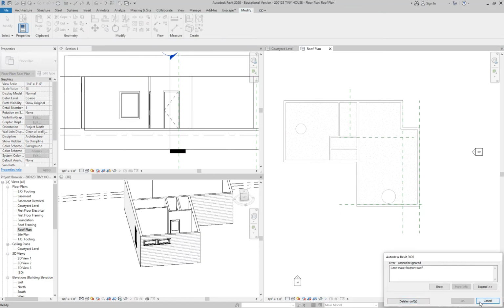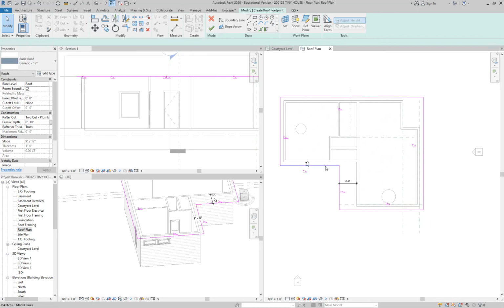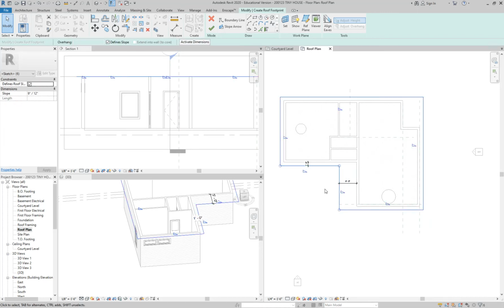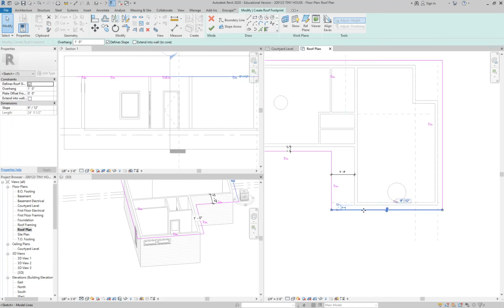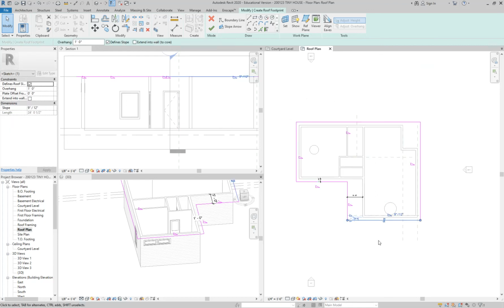Can't make a roof footprint. Okay, this is where I say, let it go. I'm going to hit cancel. Let's see what I overlapped. Okay, the geometry's right, but it's just having a hard time building it. So, is it you?